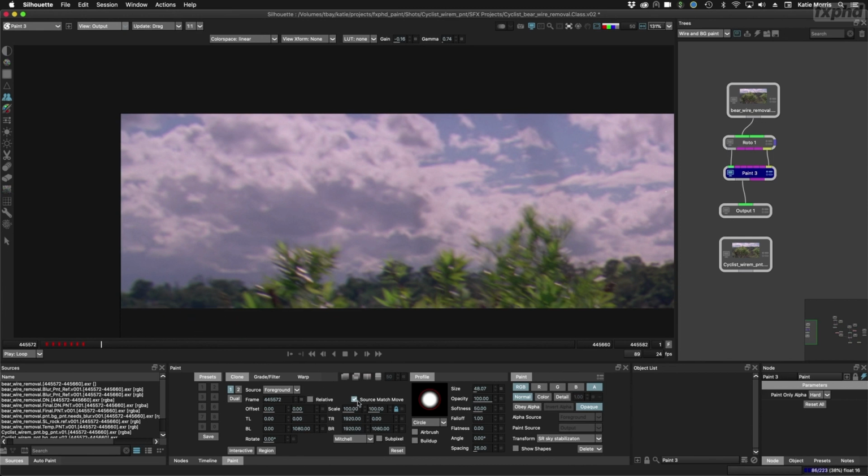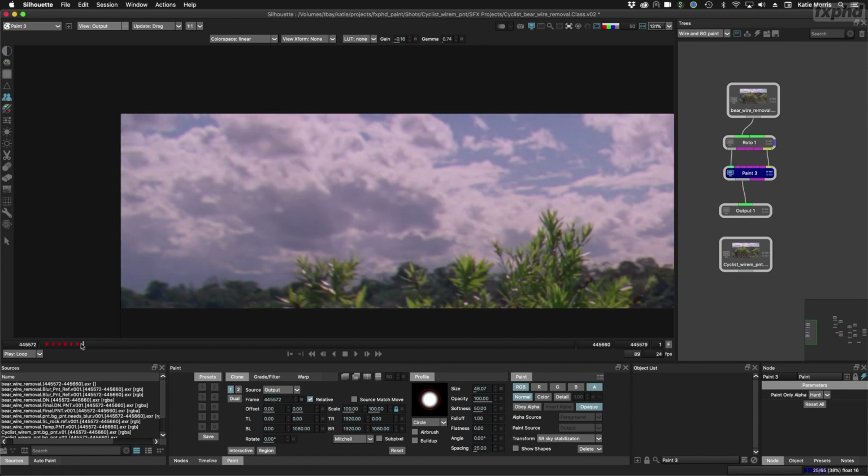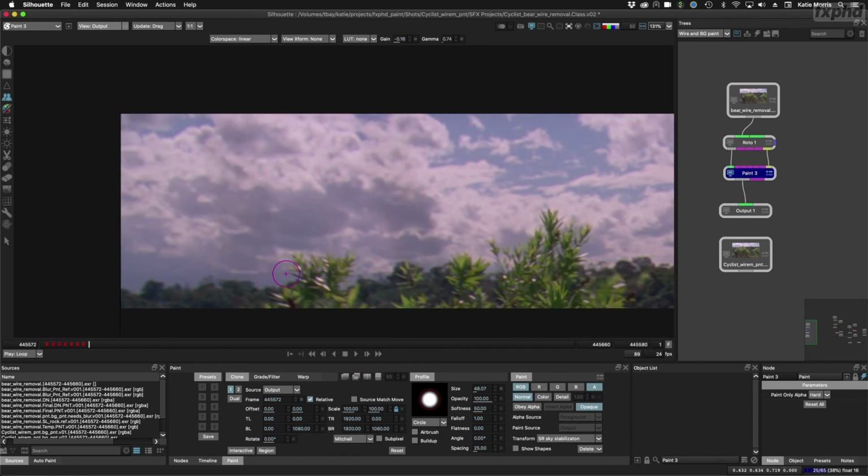I'm going to turn off source match move. I'm going to turn on relative. I'm going to make my source the output. And I'm going to look for a few frames to paint. So I have this wire here. It's hard to see, but I think I can use the frame before. And so we'll set some offsets here. If we want to use the frame before or the frame after, or maybe 2 frames before or 2 frames after to get a clean area to paint from.